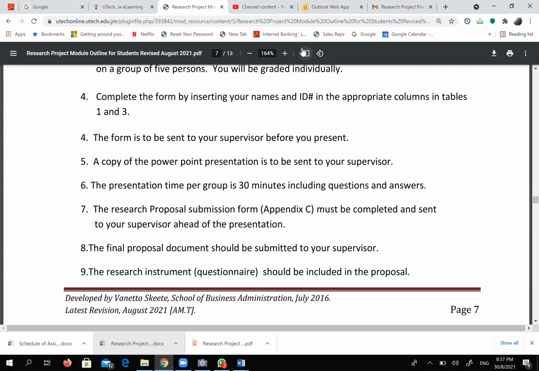A copy of the PowerPoint presentation is to be sent to me again also. Presentation time per group is 30 minutes, including questions and answers, right? This is your proposal, 30 minutes. So each person will have, what, 5 to 6 minutes to do their proposal.